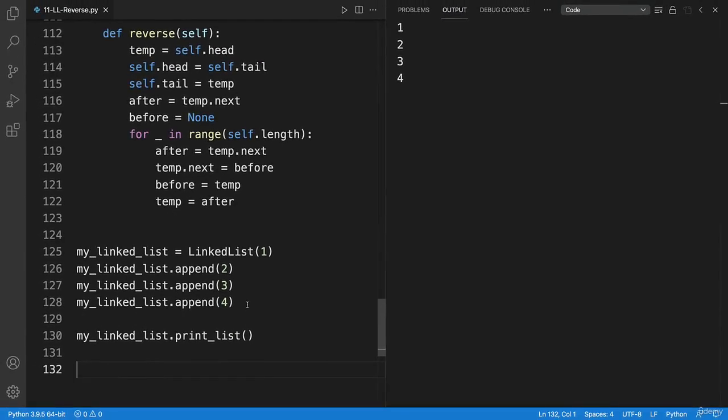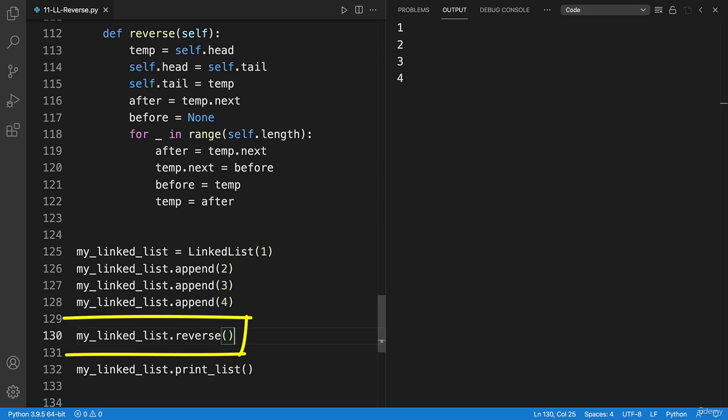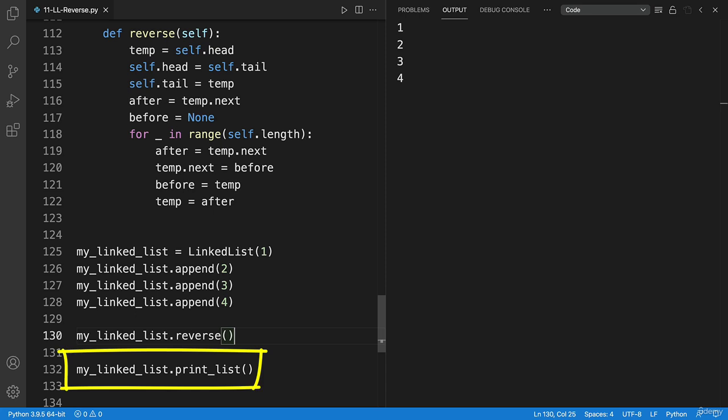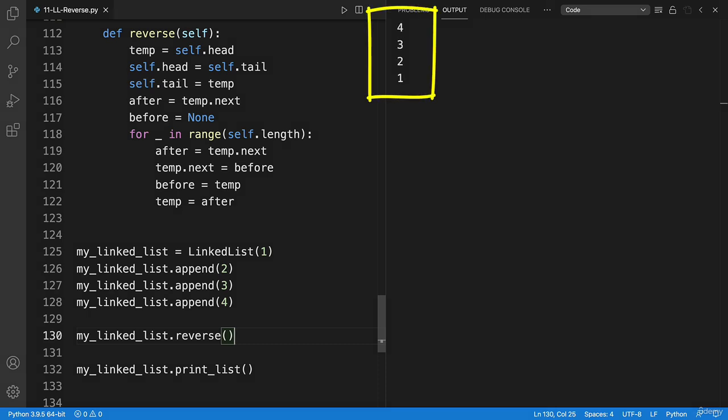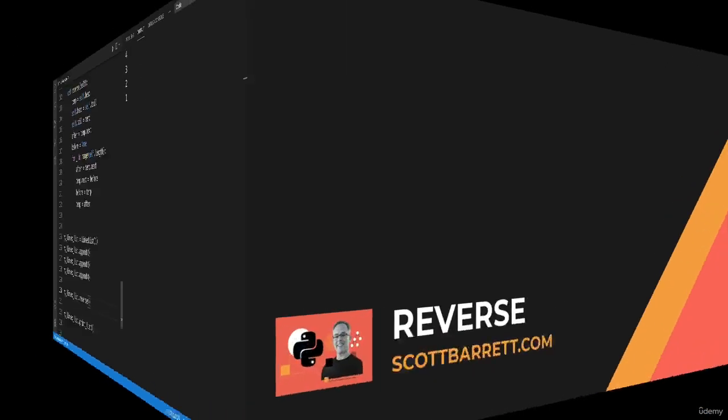So come down here, and in between creating the linked list and this print list method, I'm going to paste this line of code here, my linked list dot reverse. Then we will print it, and it should print out 4, 3, 2, 1. And I'll run this, and that prints 4, 3, 2, 1. All right, looks like we have a working method for reverse.